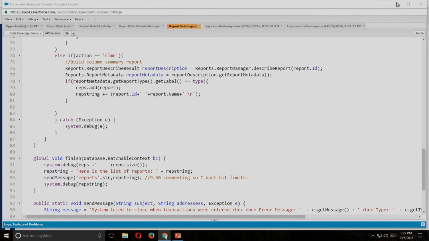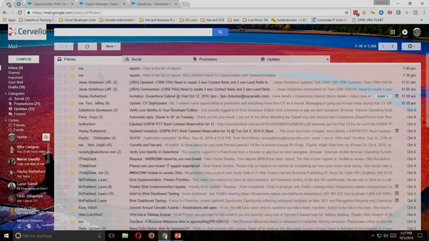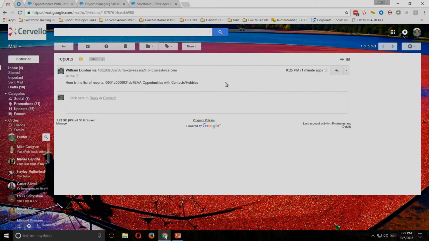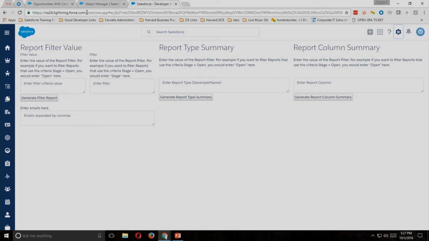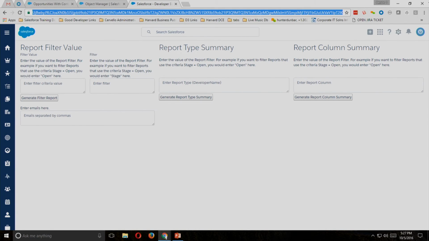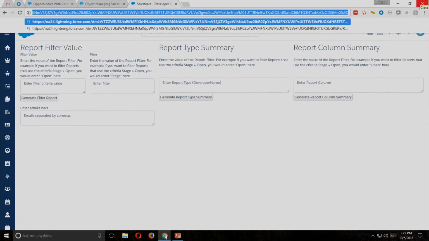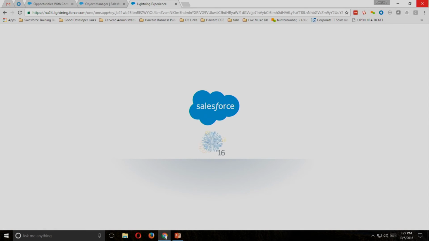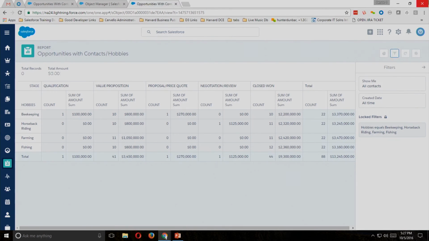So hopefully I got an email. And so I'll get a list of report IDs and reports. There's only one report that qualifies in this situation. But when I take my string and I bring it over to Lightning, I can see my report. And so I know if I was going to update beekeeping, I would need to edit this report.